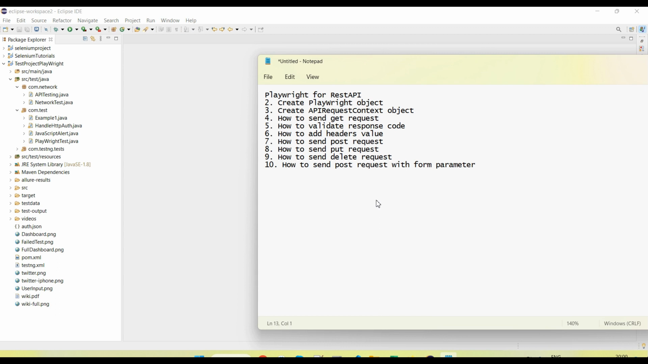In this tutorial, I am going to show and discuss how we automate the REST API by using the Playwright. Okay, so what topics will I cover here in this tutorial? I will show how we create the Playwright object and what is the use of the Playwright object, and then what is the API request context and why we need this.